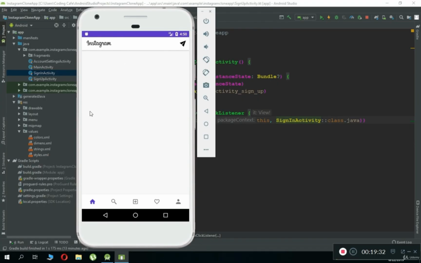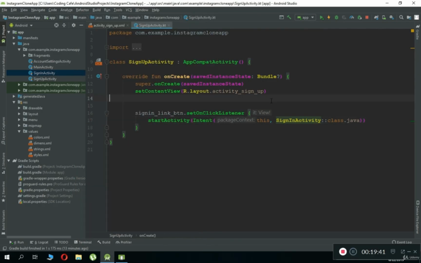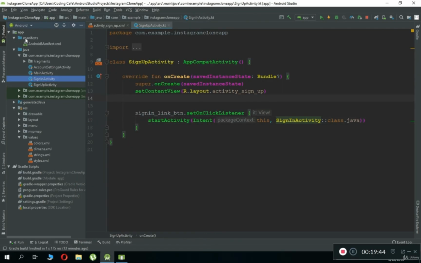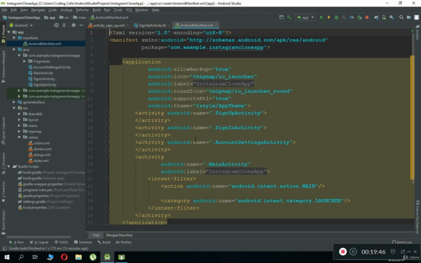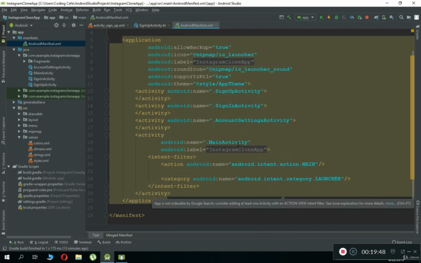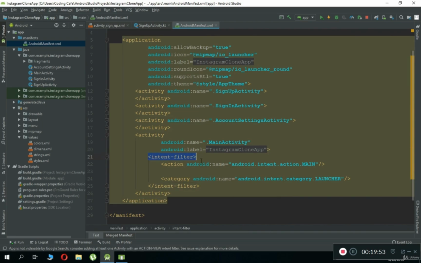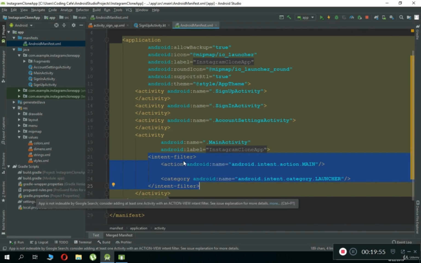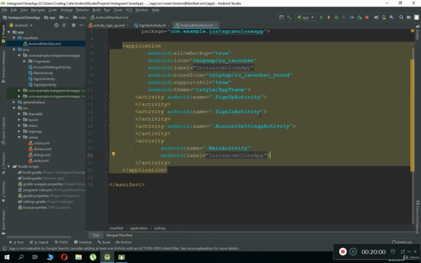So for now, what we are going to do is, whenever our app starts, it must start from the login activity, the sign-in activity. So in order to do that, go to the manifest file, and here we have, inside our main activity, as you can see, this intent filter. Just select this, Control X, cut this from here, and here you will have this thing, which is our sign-in activity.